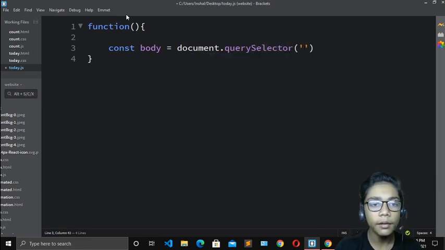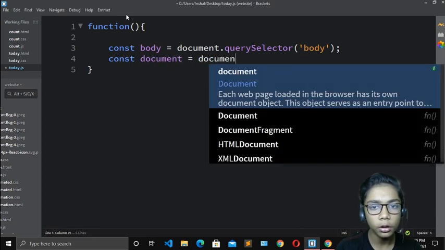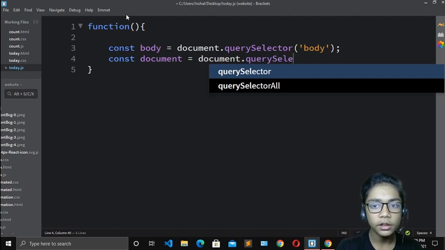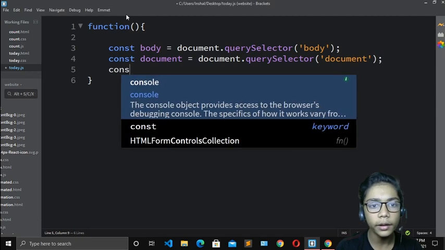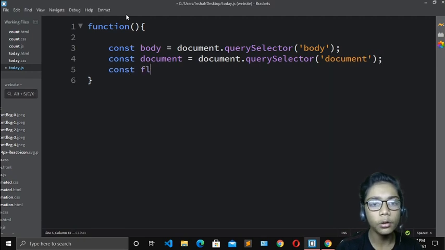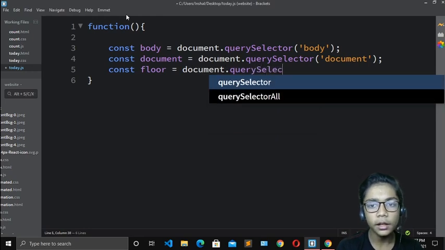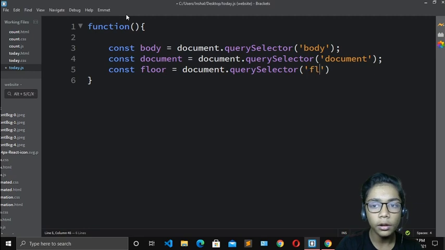And over here I will write body. Then I will write const, document equal document.querySelector. Then write const floor equal document.querySelector. And you have to write floor like that, because it is not any of the tags in HTML, it is a tag of JavaScript. So I am just writing it like that.